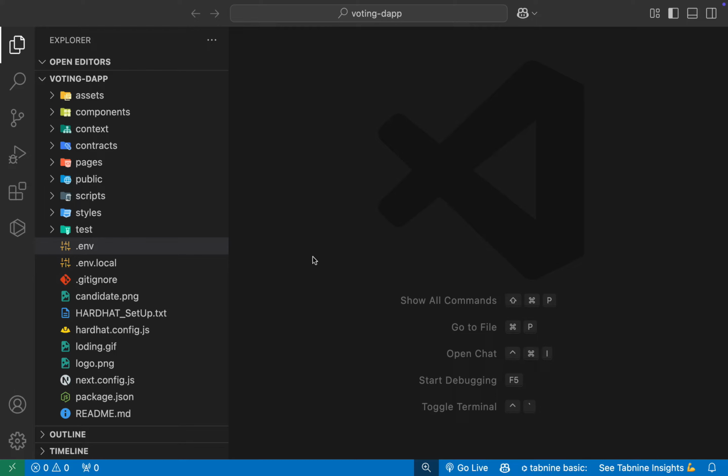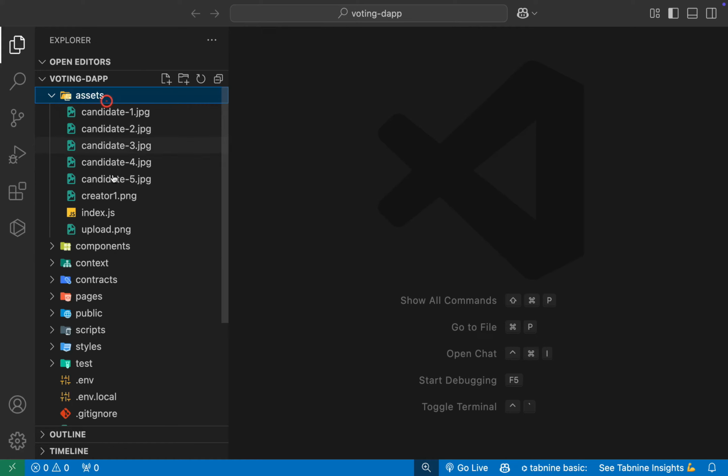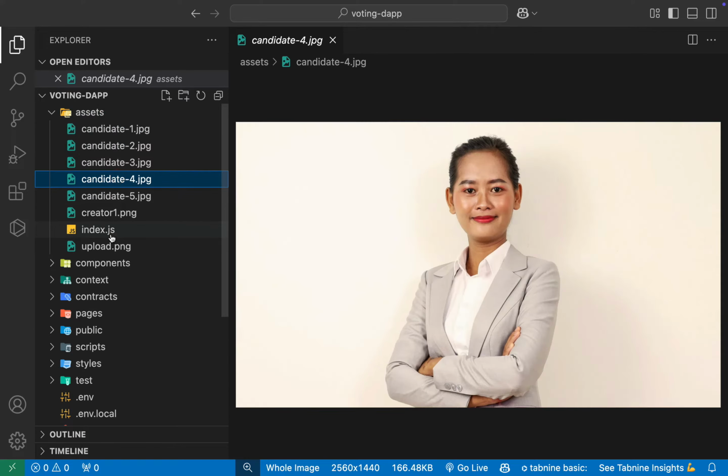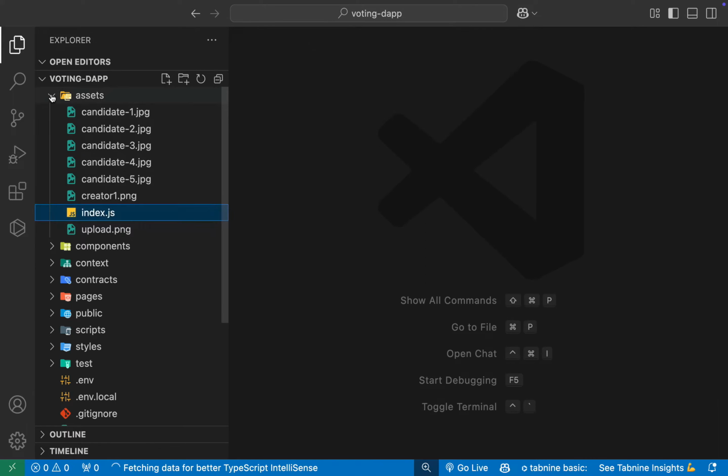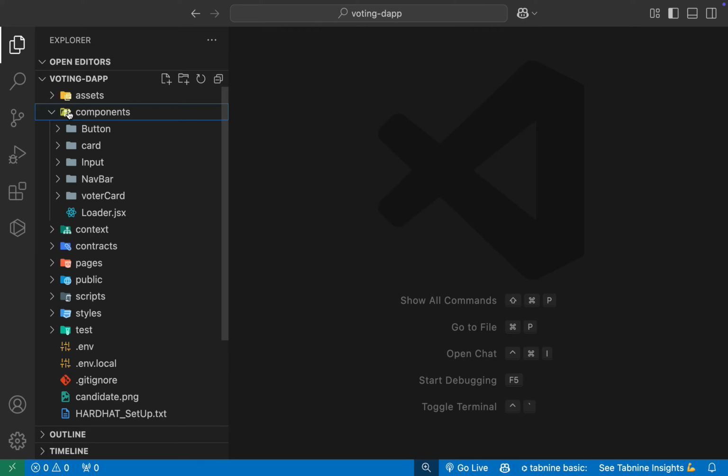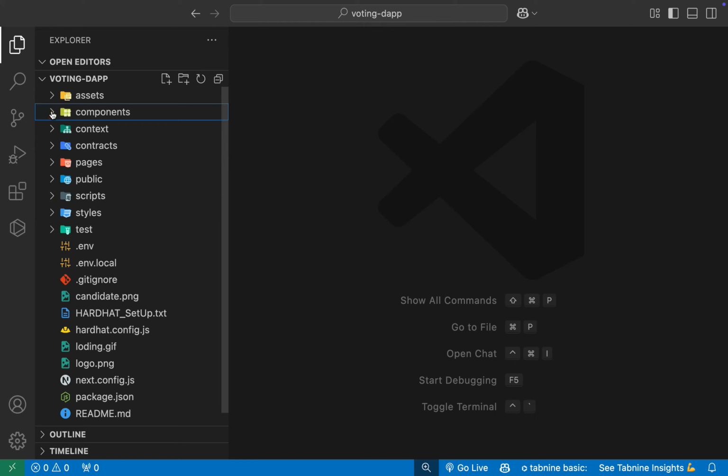The very first thing we have in this particular folder is the assets. You will find all the images which we are utilizing. We have all of these images for the candidates, and we are simply importing and exporting them here. You can check this. Then we have the components, in which we have all the components for our application, like the button, the card, the input, the nav bar, the voter card, and the loader. You don't need to make any changes in any one of these components. I'll tell you what changes you have to do.